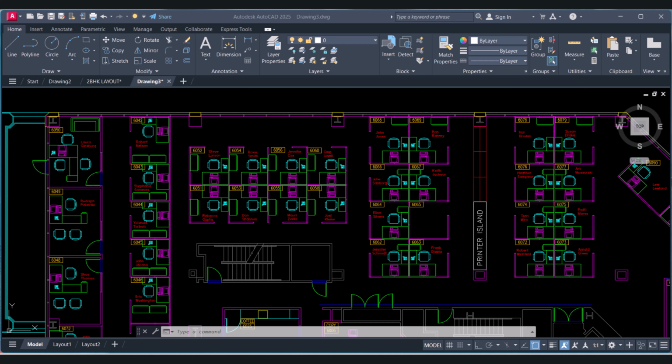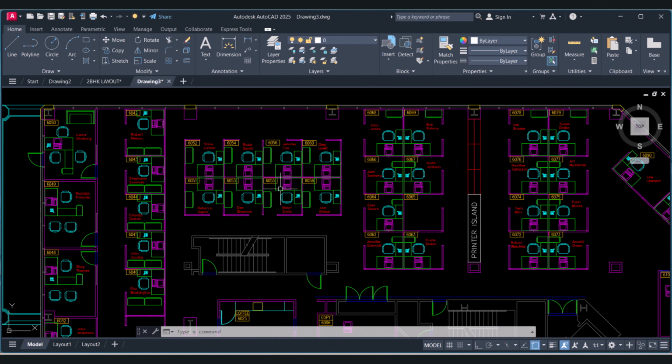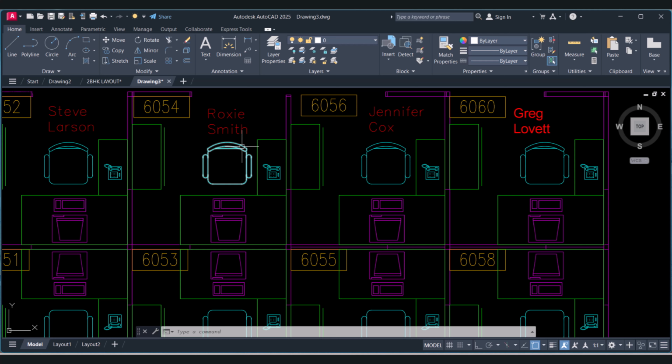Hi everyone. Today I will show you how to change block color in AutoCAD. I have this drawing and we have a chair block. You can see that. And now I want to change the color. How can we change the block color?